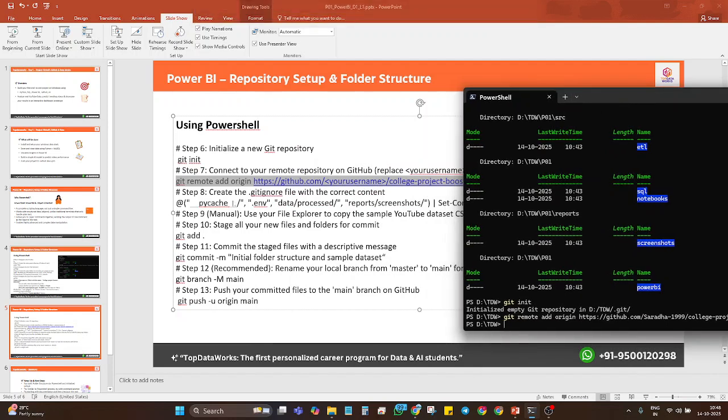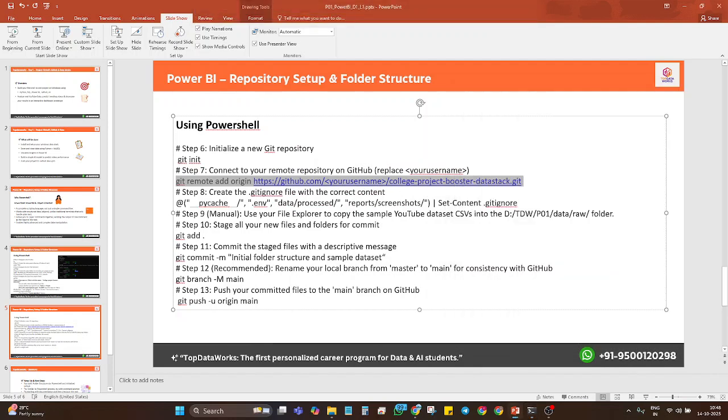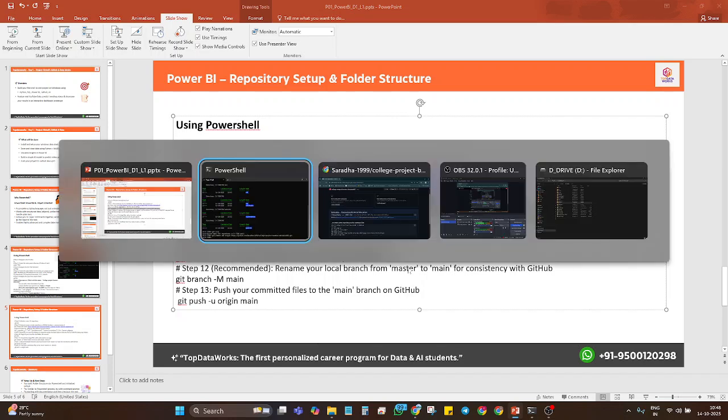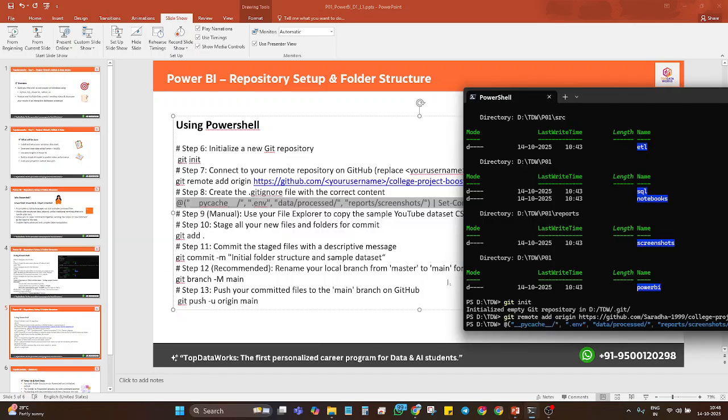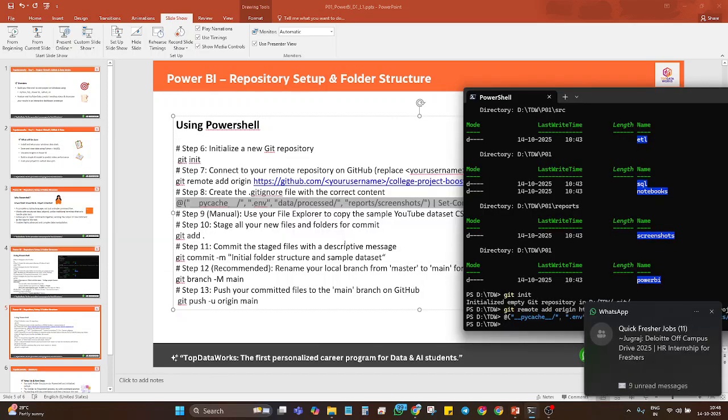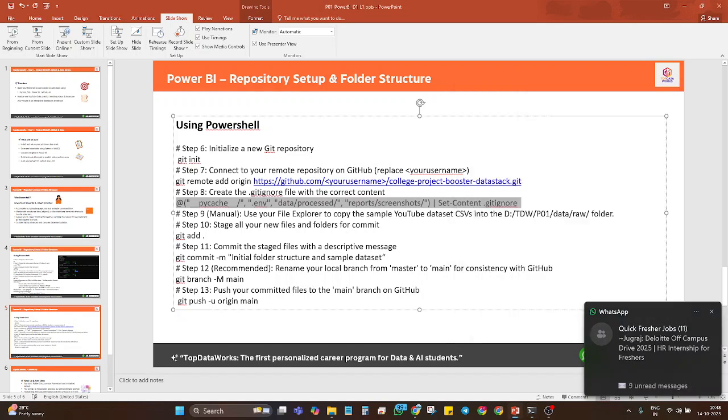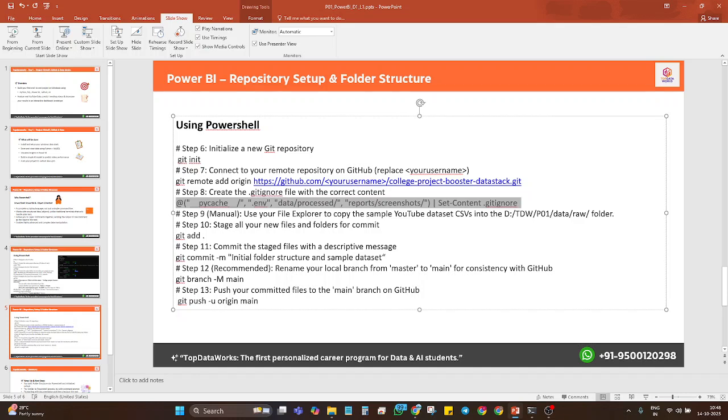After this, we have to create a .gitignore file with the correct content. Now these are the things that should be in the .gitignore file. Just copy and paste it here. Now this is created. After this, we have to do a manual step. Now go to the file explorer and you have the dataset sample. Just copy that and paste it in this file path.